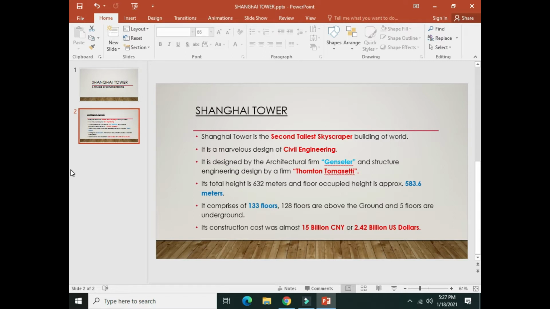It ranks as the second tallest building of the world, and its total height is 632 meters, out of which approximately 583.6 meters is the floor occupied height. It consists of 133 floors, out of which 128 floors are above the ground and 5 floors are below the ground, the underground floors.